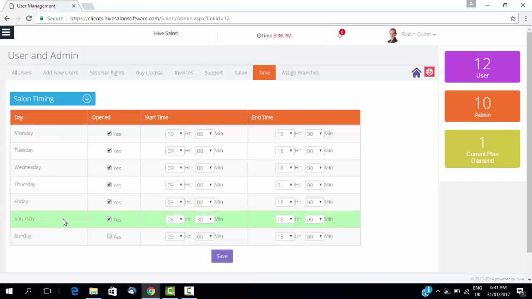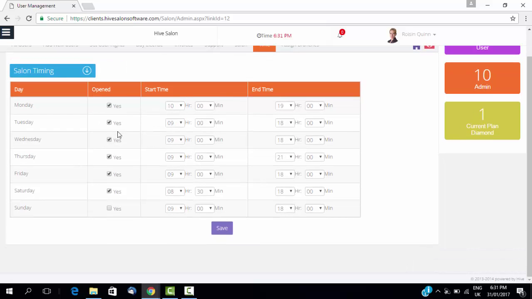So opening days is Monday to Saturday, and all the times have been entered right here from 10 a.m. until 7 p.m. You can also select if the salon is open or closed on a particular day. So as you can see here, when it's open, you select yes. If it's not open on that day, you simply click on that, untick that box, and the day will be unopened. And you simply click save.